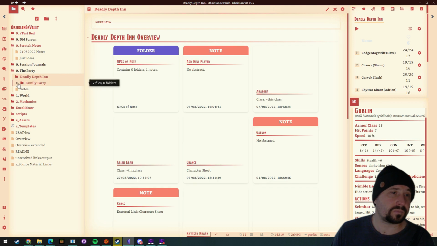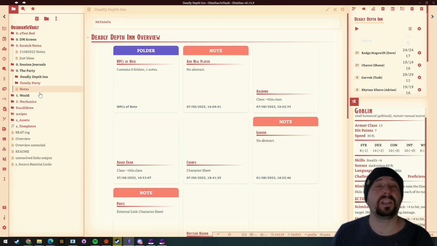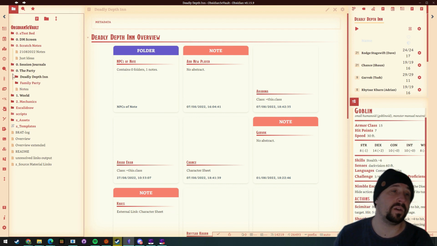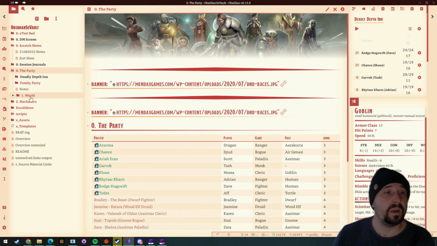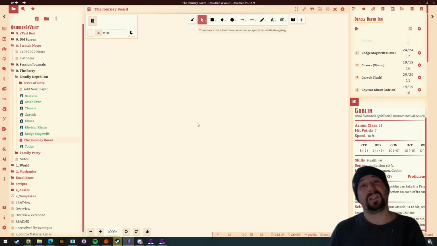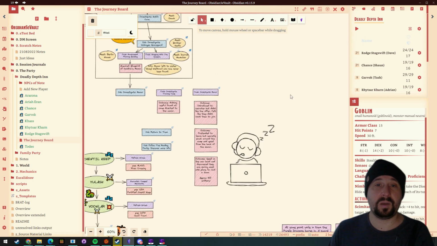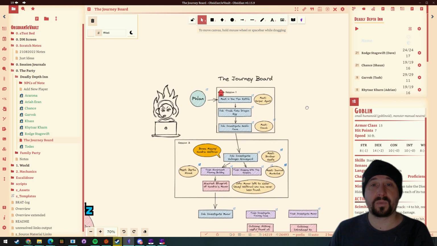Anyway, you can see I've got other people in here as well. So people have played at my table. I generally keep a folder for those games that have occurred as well. But let's just go back to the journey board. The journey board probably doesn't need to sit in this folder, it's just where it's sat. We'll go through this in detail.